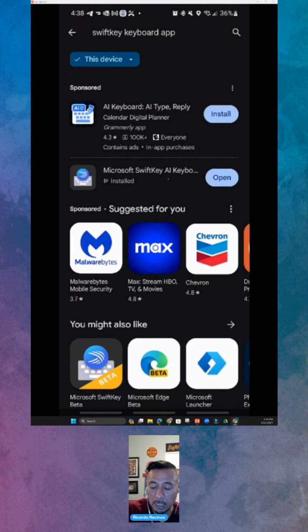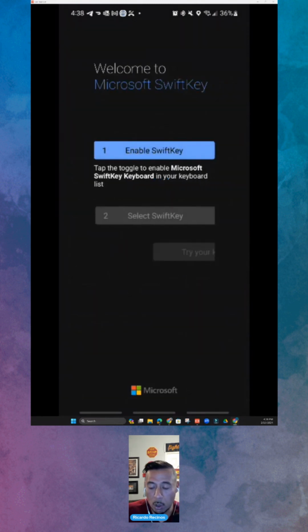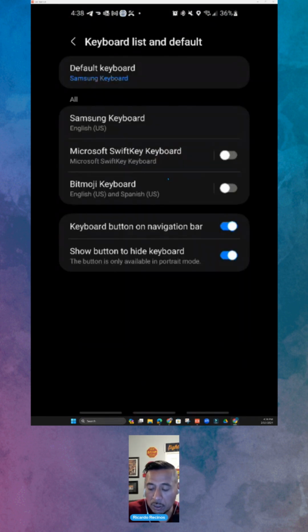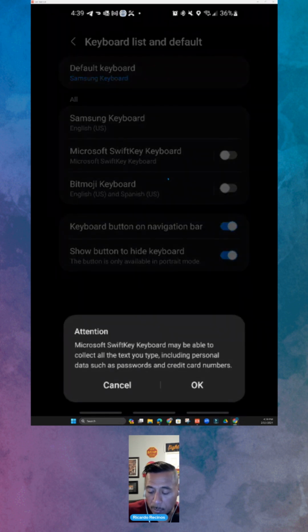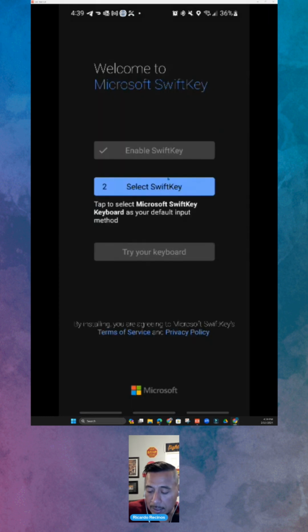Notice what I'm going to do. Install. I went to the App Store, and I'm going to open it. It's going to open and I'm going to enable SwiftKey. And now it allows me to say which keyboard I want to use. I have a lot of different keyboards in here, but I'm going to turn on my SwiftKey keyboard. That's going to become my keyboard for all of my apps. I'm going to say yes to this, and now select it.